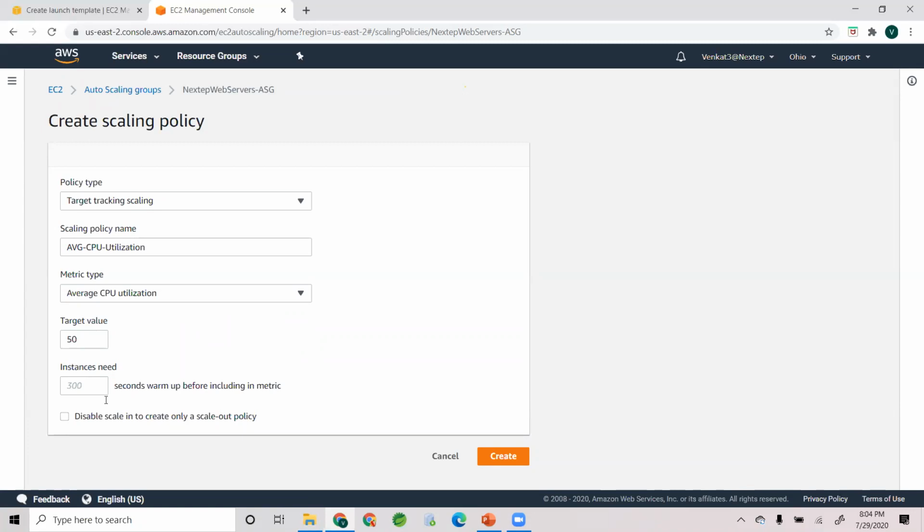Your instances need a number of seconds to warm up before being included in the metric. So do you want to wait until your instance is warmed up? Either you give 30 seconds or 60 seconds or even 300 seconds based on how much bootstrapping time you need. After that, after 60 seconds, it will start the metrics for that. Make sense?